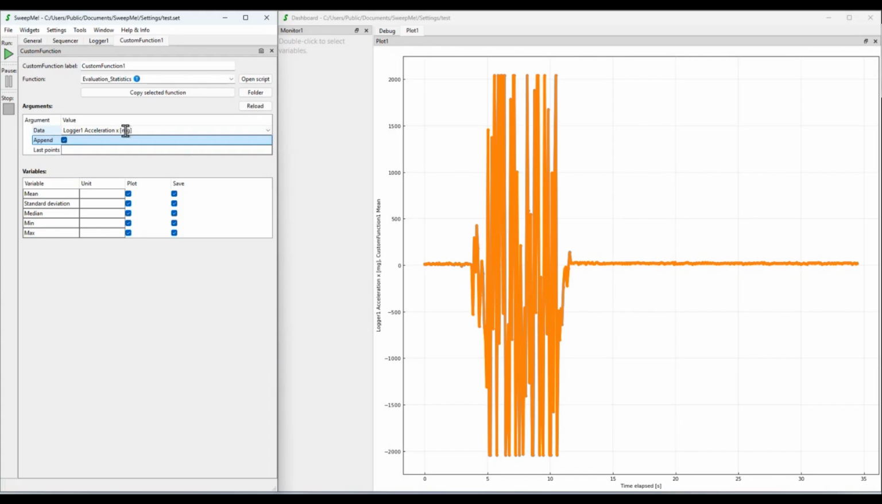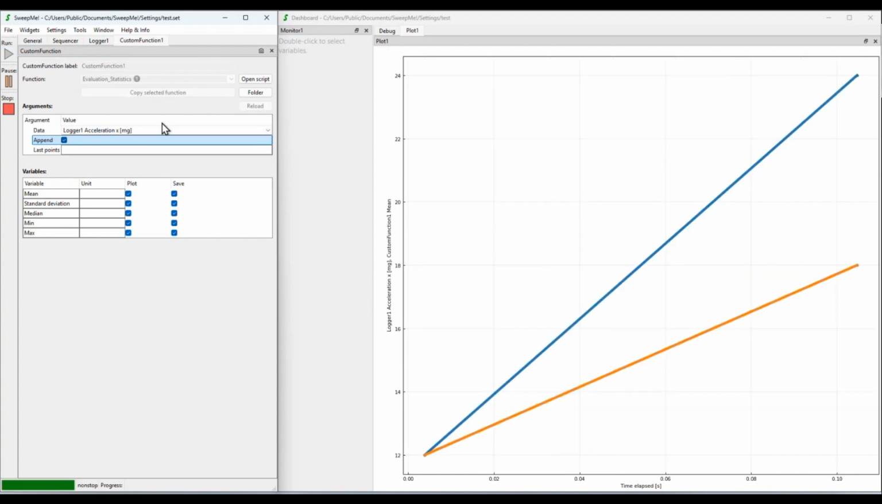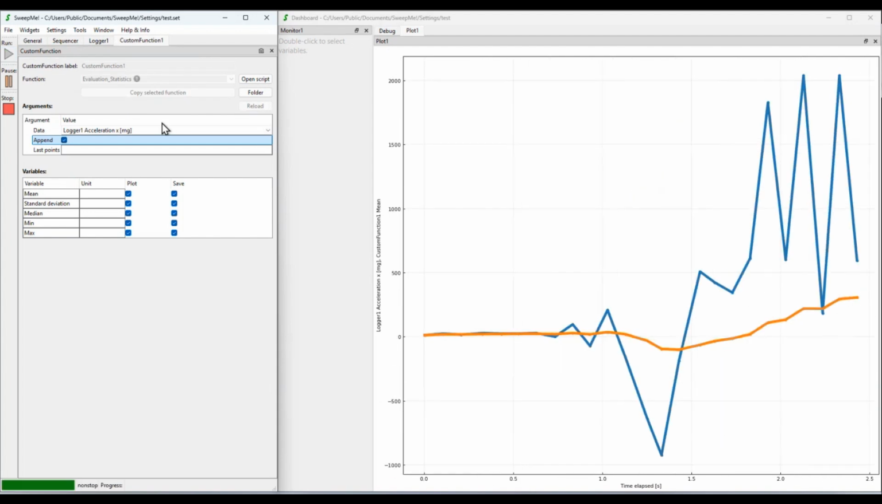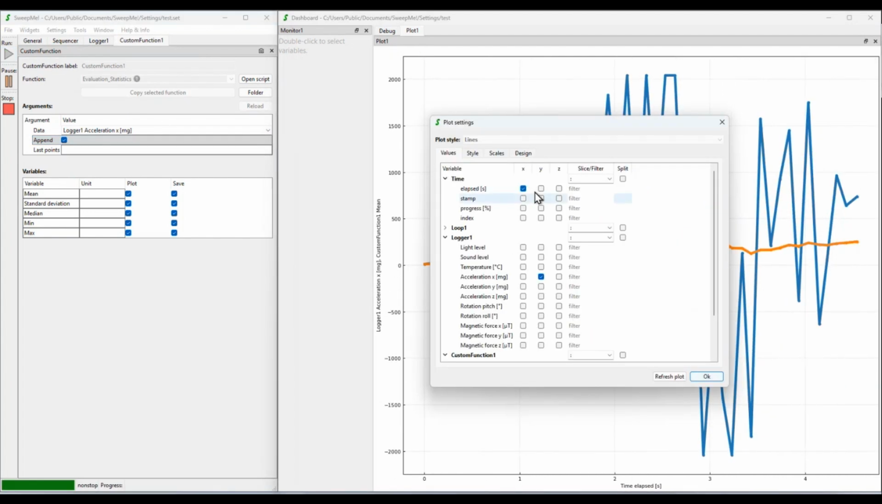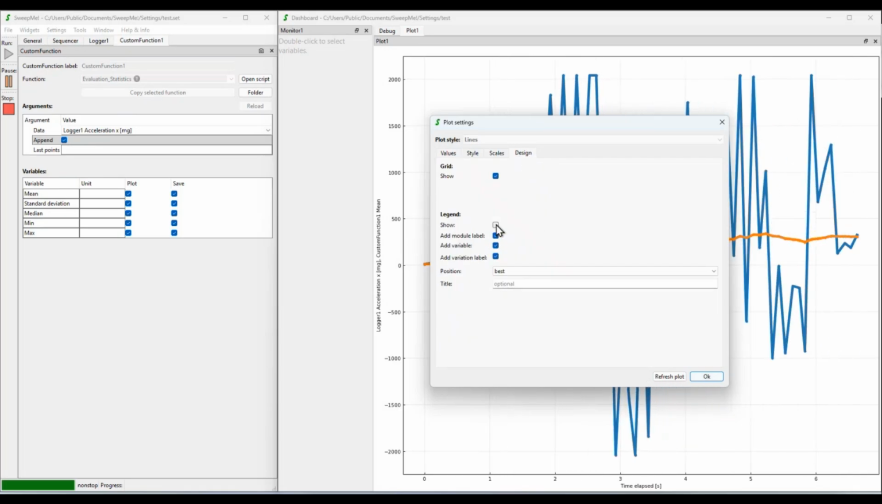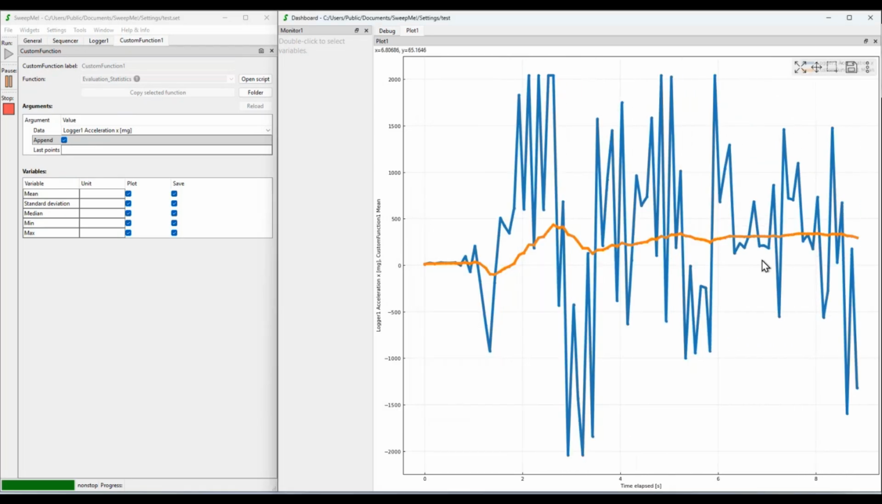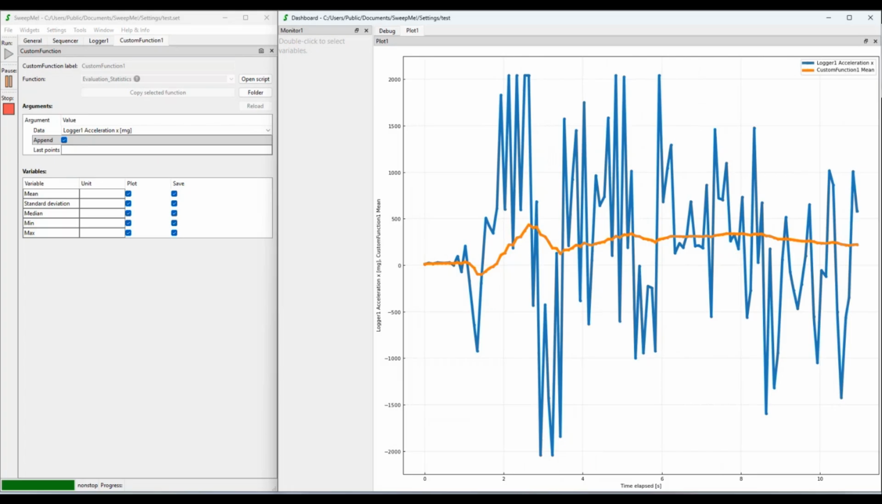But sometimes you hand over a complete list and you want to operate these statistic functions on each single list. So then it's not good to use append, but here we use append. And let's run the measurement again. And now you can see that this orange value is on average on what we do here with this function.